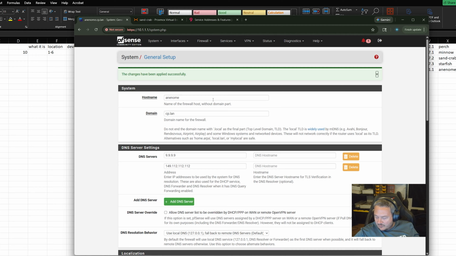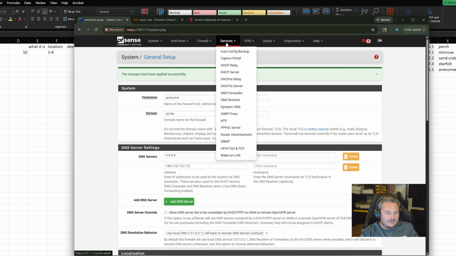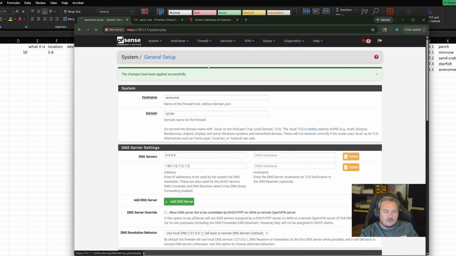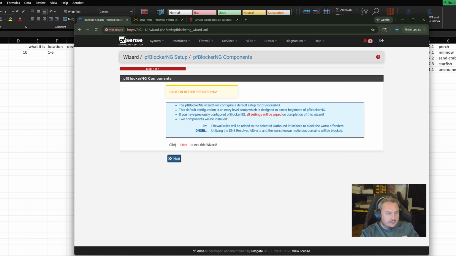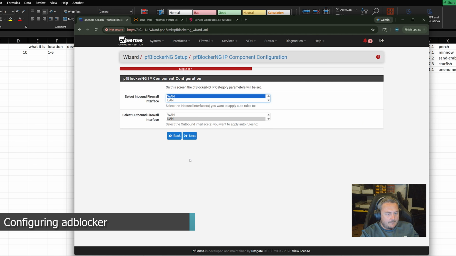Our ad blocker's done. Let's go and look at our logging. Actually, our ad blocker is not yet configured. That's under services, I think. Oh, pfBlockerNG. Here we go. Next. Before proceeding, settings will be wiped. There are no settings. Okay, next.